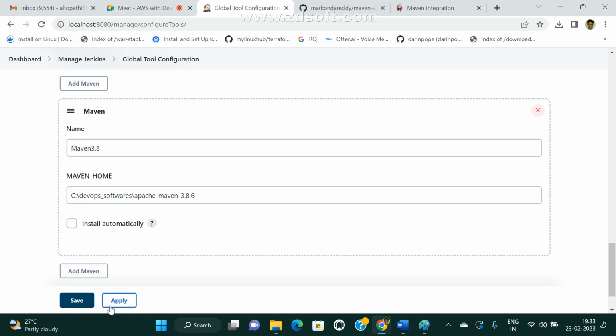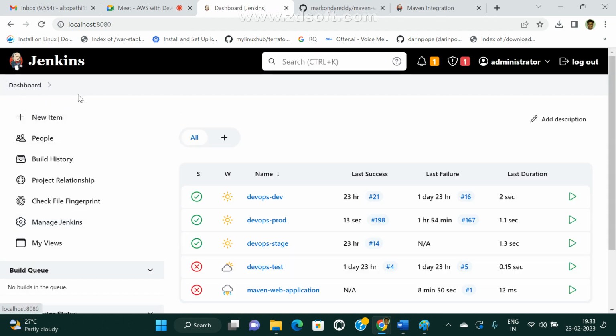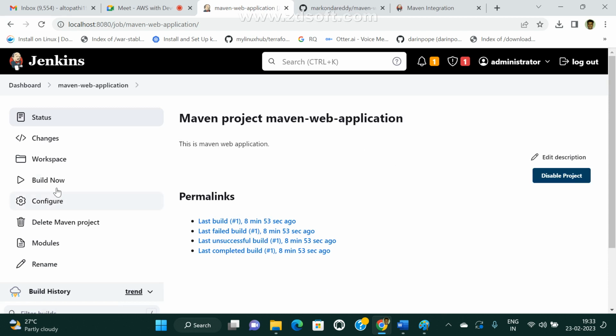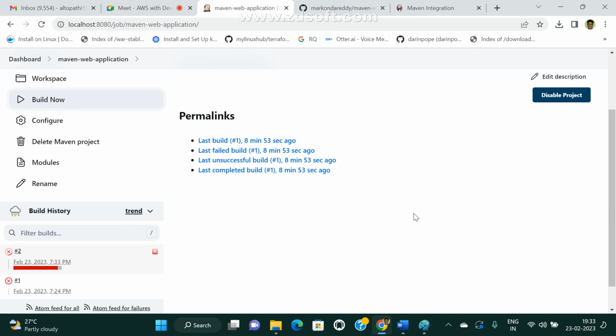Yeah, clear, sir. Okay, apply, save. Now come to the dashboard, and what is the project name? Maven web application. Now build now. Now check whether we are getting the same error or now it will work or not. Now see here, it is running.